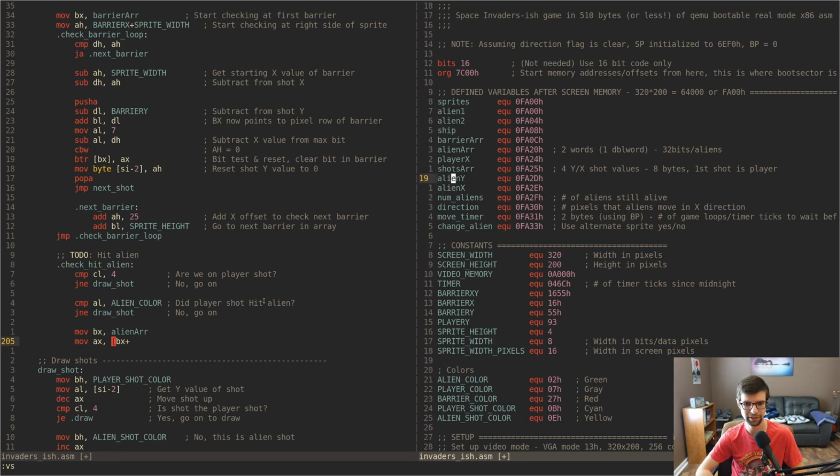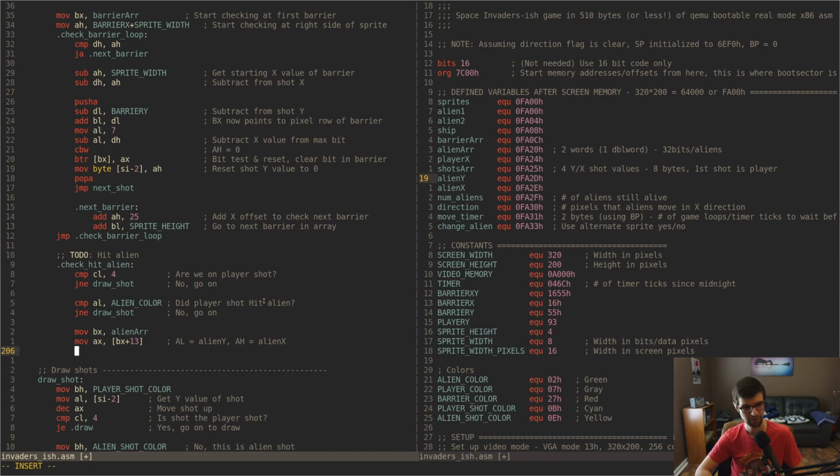So the alien Y here is FA2D. The alien array is at FA20. So this is 32. 2D is 32 plus 13. So we should be able to do BX plus 13 to get the alien Y value. So AL equals alien Y, AH equals alien X. And I'm going to add to AL, to the Y value, the sprite height. So this will get the bottom of the alien sprite.